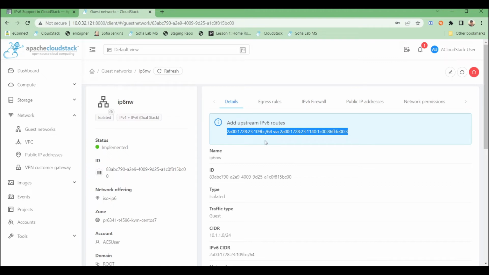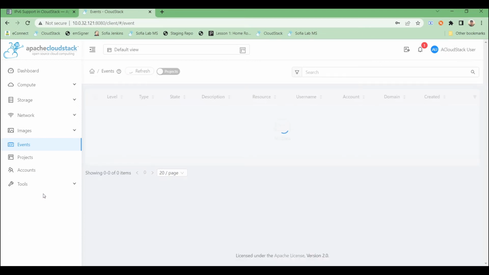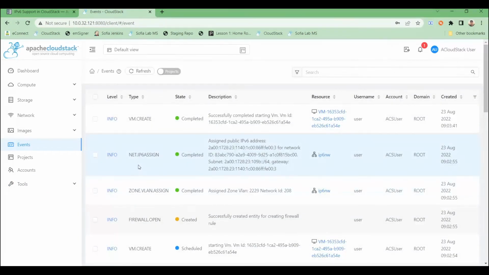This will require an intervention from the administrator, or it can be automated using the events framework of CloudStack. CloudStack will generate an event like this whenever an IPv6 is assigned for a guest network. So using this, the admin can add a script and automate the process.